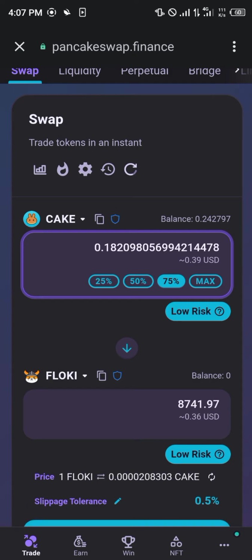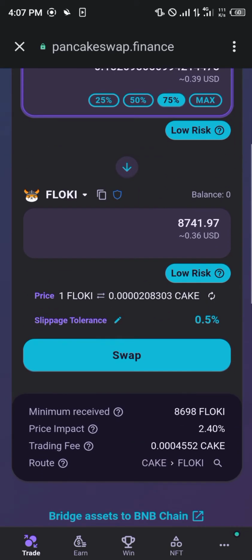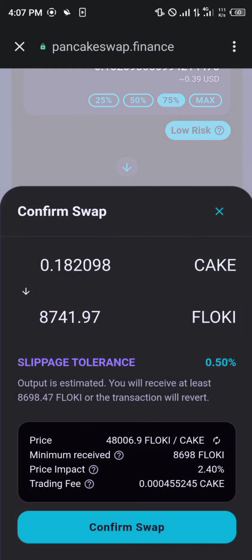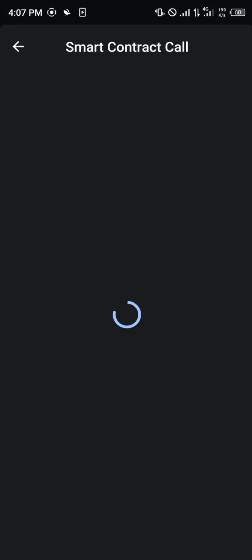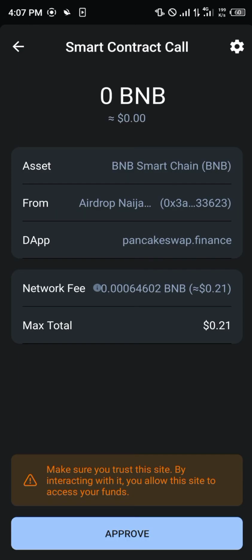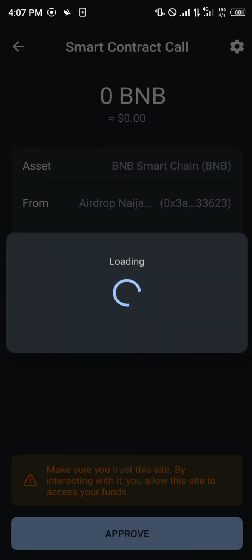In exchange for 8,741 Floki. So you simply click on swap, click on confirm swap, waiting for confirmation. The smart contract call pulls in. You click on approve.